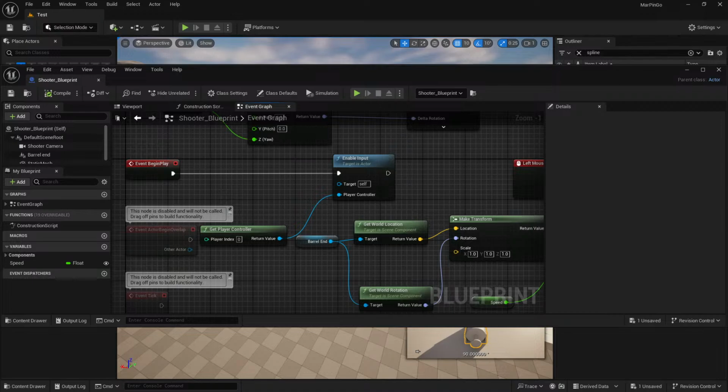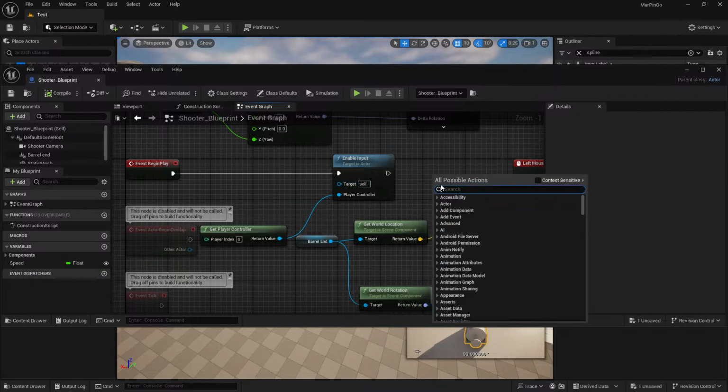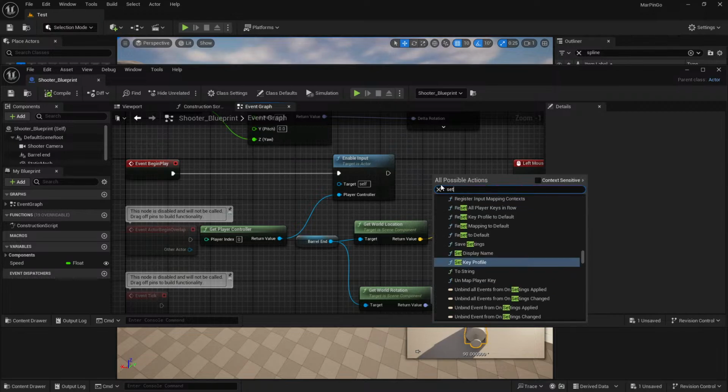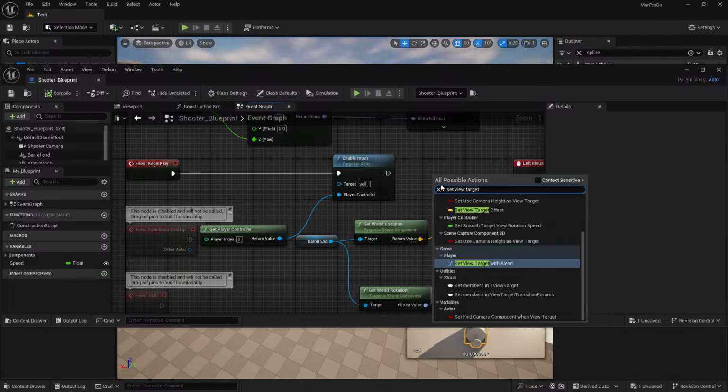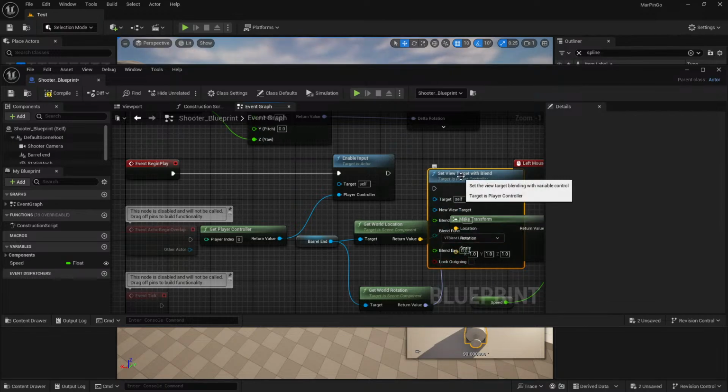Okay, I found out what was wrong. For some reason, with everything going on, with my computer sort of lagging there, it automatically muted my mic. Okay. So let's right click again. Yeah. So set view target with blend. And we want with blend. Yep. Okay.